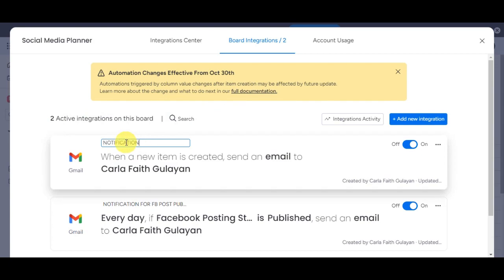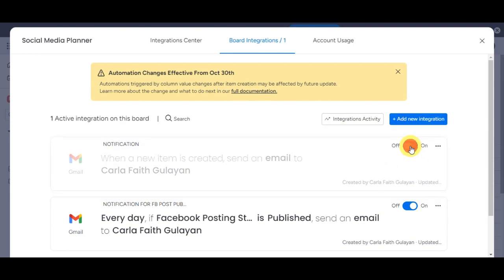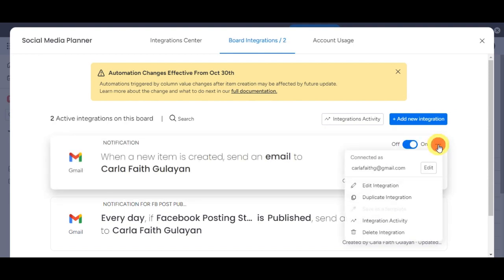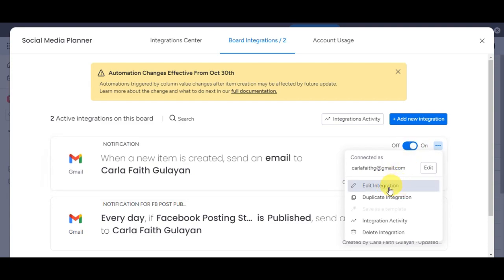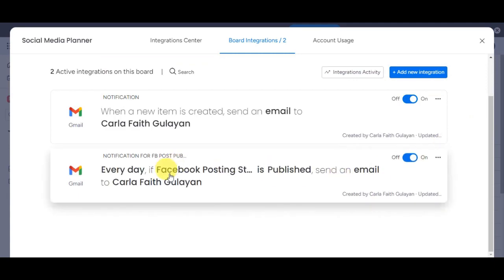Then right after, you could turn this one off or on, and then the three dots is just the same as with the automation. We have here the edit integration, duplicate this, integration activity, and delete this. As you can see, here is my other integration that I've created earlier. We have: every day a Facebook posting status is published, you will send an email to myself.